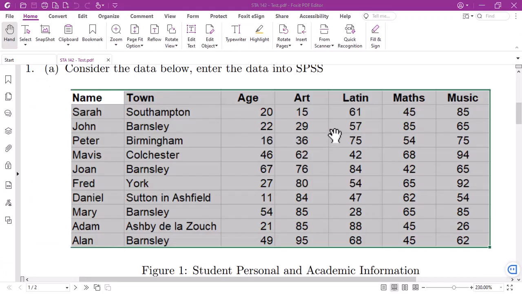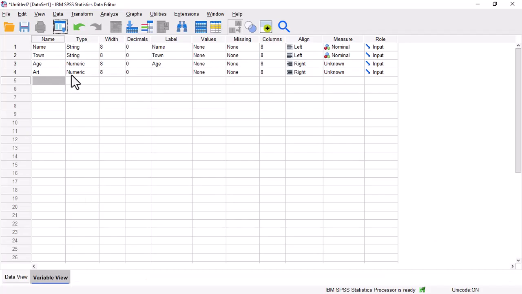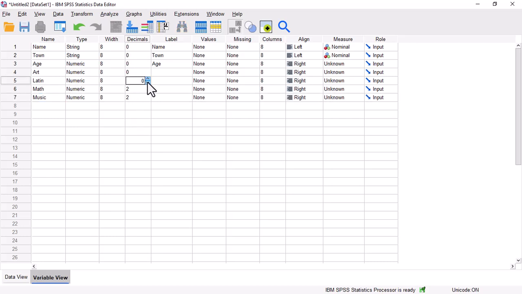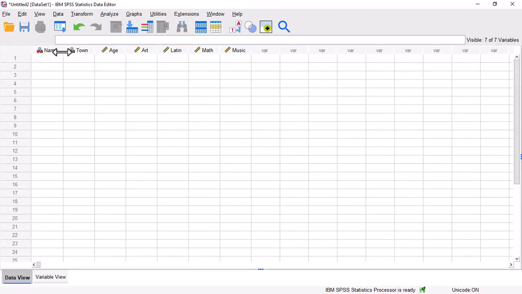And Latin, math, music. All of these with 0 decimal places. Then we have art, Latin, math, music. So yes, now we can see the variables here.